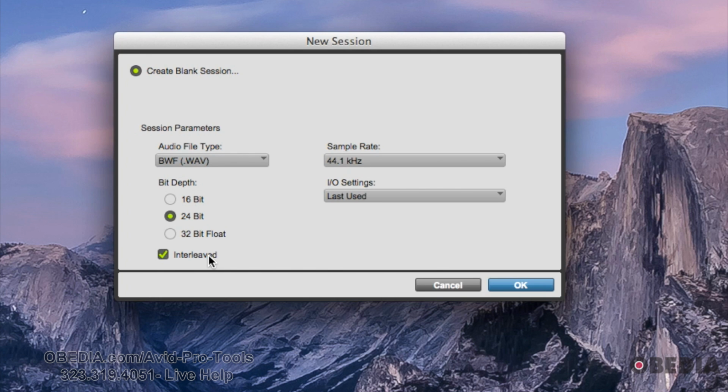Most of the time, we're going to leave that checked unless there's a good reason not to. If any of that's unclear, we'll go back over that as we move forward here.